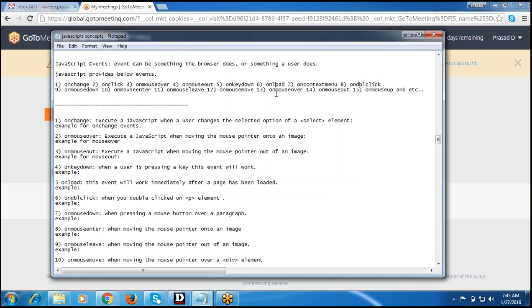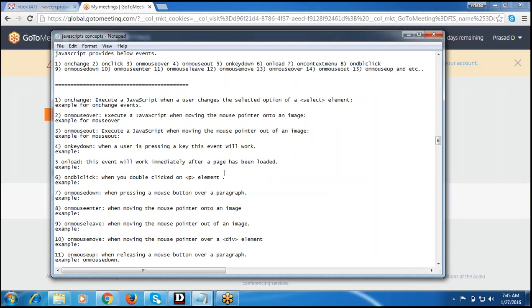Okay, next, the onload event. The onload event will occur whenever the page is starting, when you run the page. This event will occur immediately after the page has been loaded. When you run the page, this event will occur.